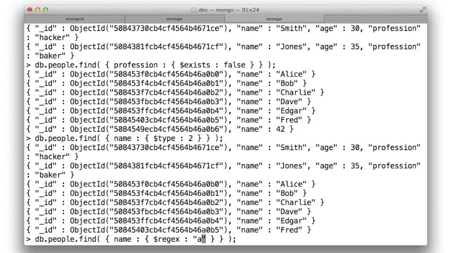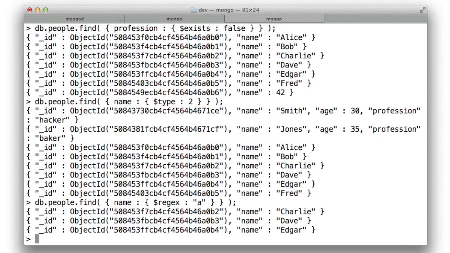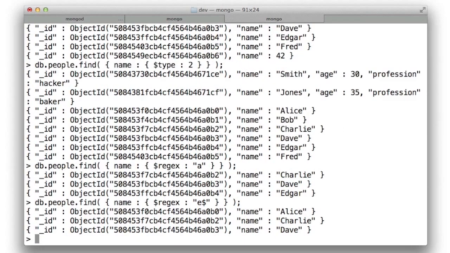db.people.find, and a corresponding value that's a document having the field name, whose value is an embedded document with the operator $regex, and then a string that will be understood as a Perl-style regular expression. And as it happens, Charlie and Dave and Edgar all have the letter A somewhere in their name. If I want to be more complicated, I could ask for all those documents where the field name ends with the letter E, and the regular expression for that is the string consisting of the letter E followed by a $ sign. And there's Alice and Charlie and Dave.